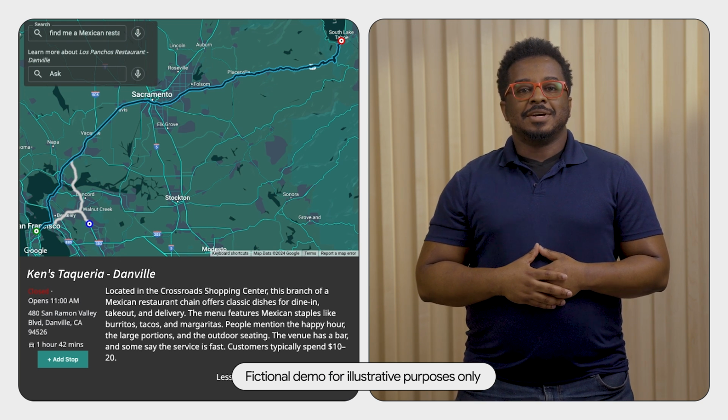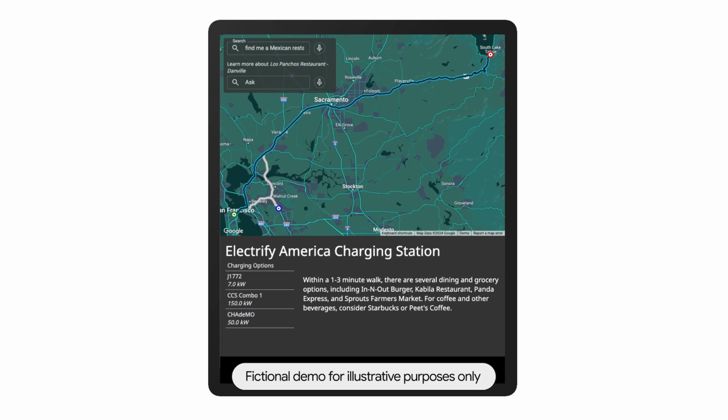Let's take a look. Within a 1 to 3 minute walk, there are several dining and grocery options, including In-N-Out Burger, Kabila Restaurant, Panda Express, and Sprouts Farmers Market. For coffee and other beverages, consider Starbucks or Peet's Coffee.